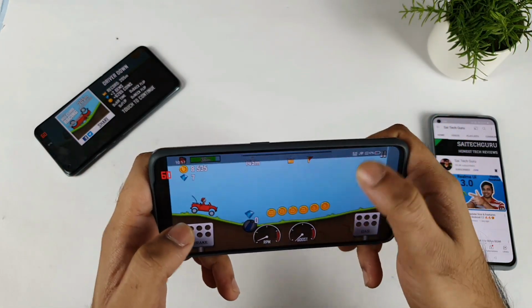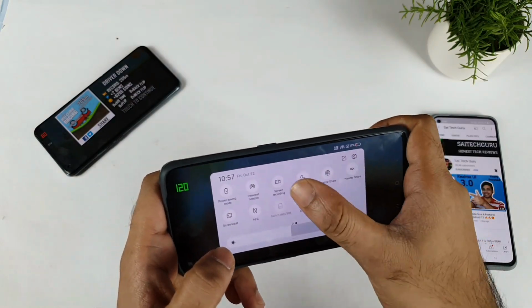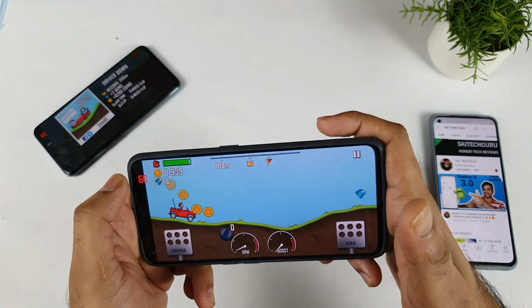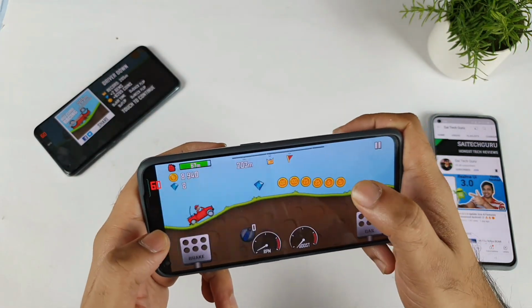And it doesn't matter what GT mode you use. You may think to use the GT mode to get the 120 FPS. It doesn't work like that. No, it doesn't work. Even with the GT mode, same results.